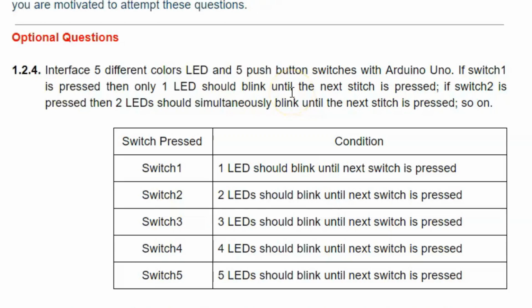Until the next switch is pressed. And if the next switch, that is switch 2, is pressed, then two LEDs should simultaneously blink until the next switch is pressed. So I hope you understood the question. Like, if switch 1 is pressed, then one LED should blink until the next switch is pressed.